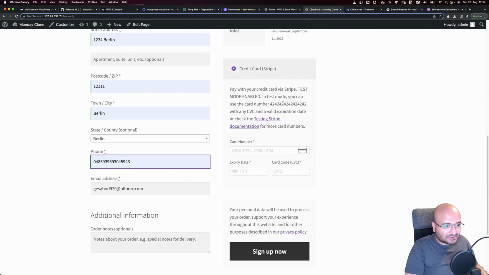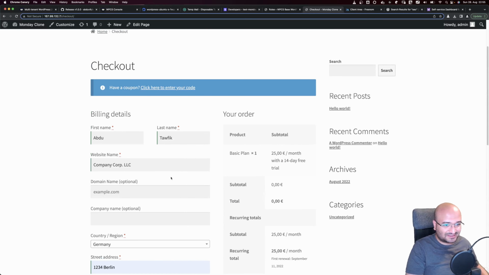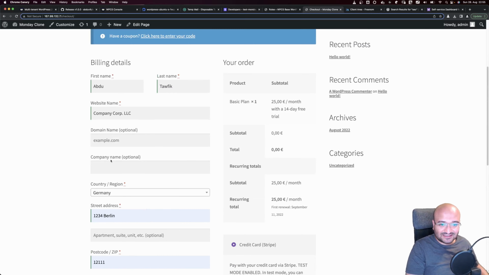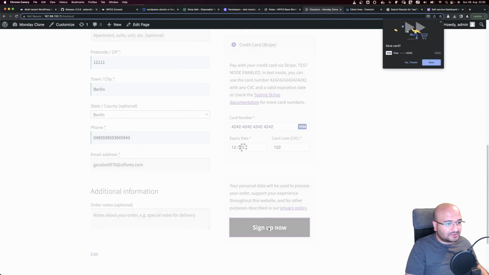Okay, phone number is correct. And this is just a random credit card because we are using Stripe for test. We are not using the actual one. And we add some data here to be able to work. All of this, by the way, is just test data, so it doesn't work if you are going to use it. Okay, and let's click sign up, and it should work, hopefully.